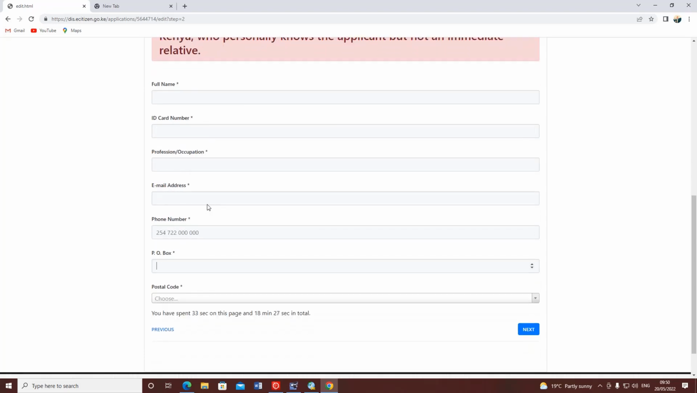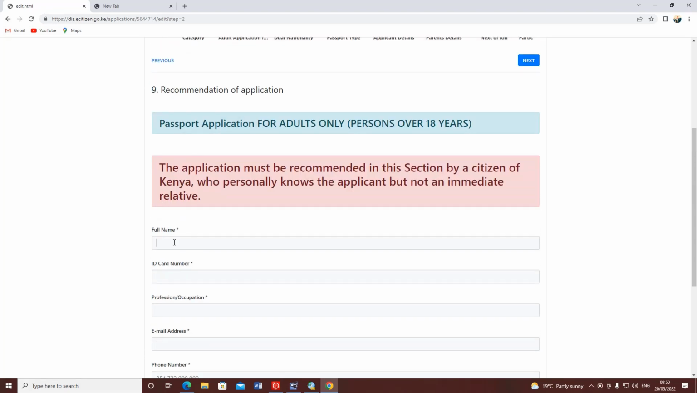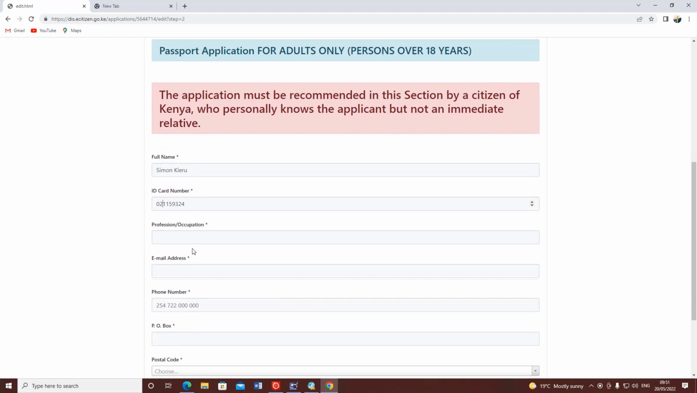And their phone number. In this case, I choose my friend, full name Simon Kero. Yes, ID. Remember, I'm guessing. I cannot dare give the right details, and it is for tutorial. So ensure that yours are the full and correct details. You put there the ID, and their profession. My friend is a bishop, and his email is simonkero@gmail.com.